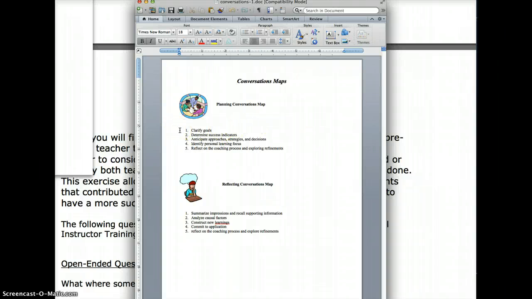This works really well with the examples in our chapter for clinical supervision. So you can merge those two together and kind of follow these maps. So the first one is to clarify goals, to determine success indicators. What will it look like if you are successful? To anticipate approaches, strategies, and decisions.